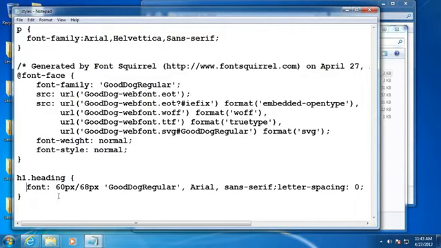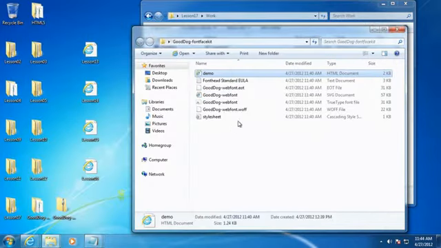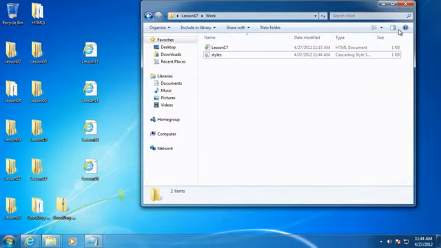All right, so here we're setting h1.heading, a heading class that I'll have to associate in my h1 here in just a moment. It will utilize that Good Dog Regular font face. Let's go ahead and save that. I think we're done here, so we'll close that down. Well, I think I'll need to get back to that actually.